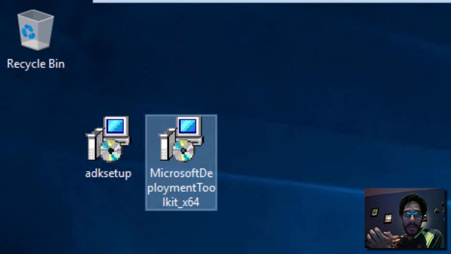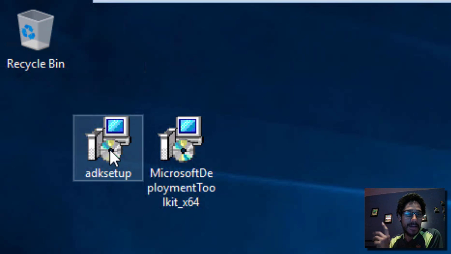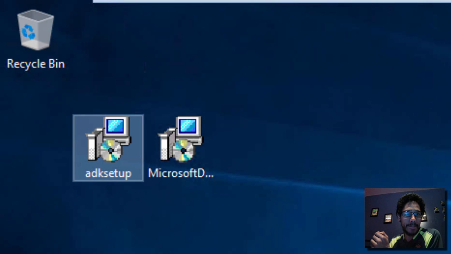The way I like to do it is install the ADK setup first, then install the Microsoft Deployment Toolkit, because I believe the Microsoft Deployment Toolkit tries to locate the ADK files to make sure it's going to work properly. I don't know if it does it during the installation or when you're creating the deployment share. I believe it does check for the ADK when you're creating the deployment share. I think that's how it does it. So I'm actually going to do the ADK setup first. So I'm going to double click on it.